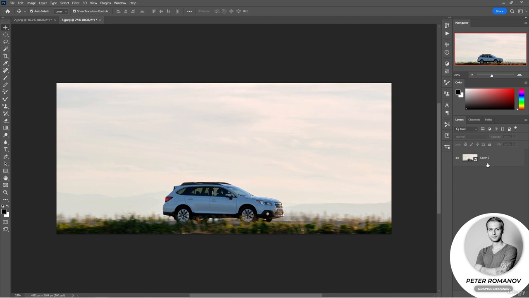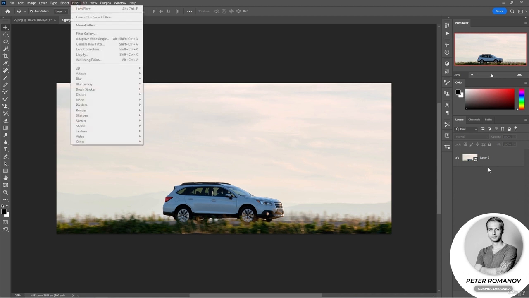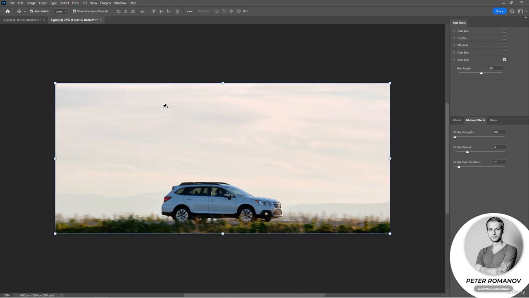And now we'll look at another interesting filter. As usual, I applied the convert for smart filters. And now I go to the blur gallery and select the spin blur. And here everything is very simple. Blurring occurs around the circle. You can put this circle in the right place. For example, I put it on a wheel in order to create the illusion of a moving car, and then simply reduce it to the desired size.